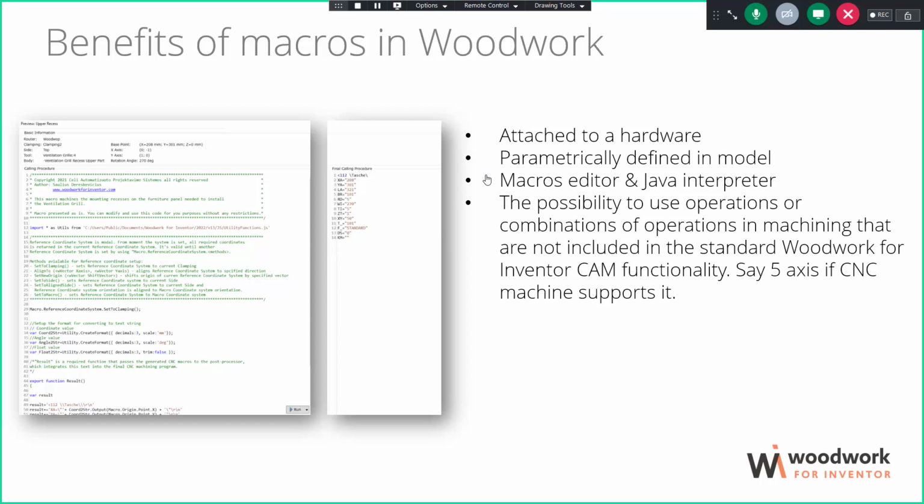Thank you. So if it's not enough to have only one single operation, you can combine multiple macros. Maybe it's more logical to combine three simple operations rather than have one complex macro. And in this way, you can program some things that are not possible in the regular Woodwork for Inventor. For instance, you can make a tooling on a 5-axis machine. Of course, if the machine is capable of doing such kind of operations, you can basically have a macro which cannot be interpreted in regular Woodwork for Inventor.